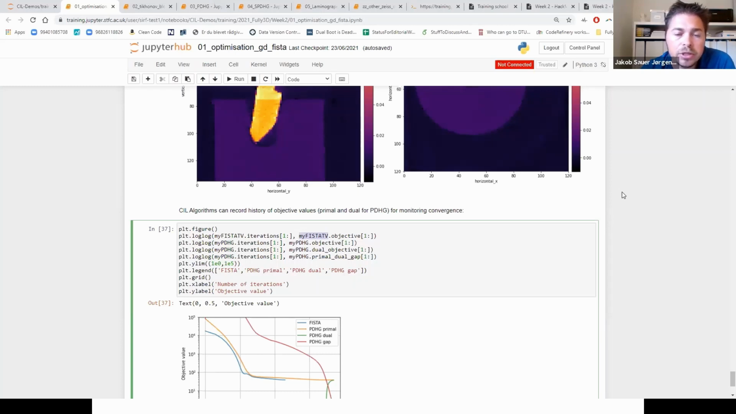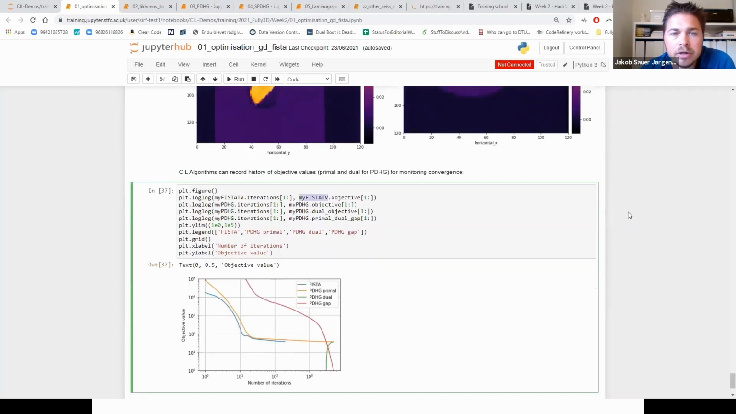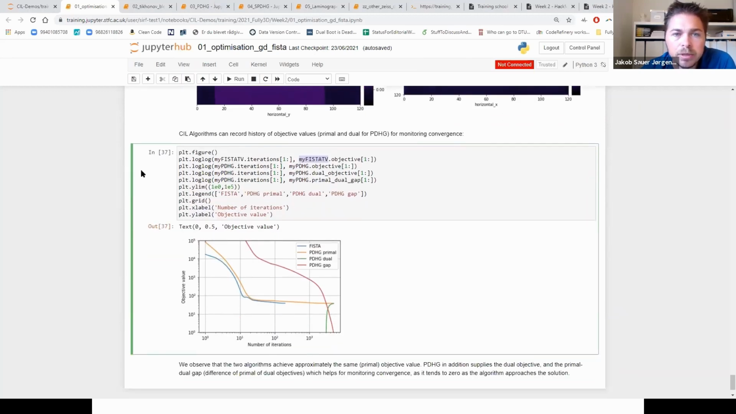So it's solving the main so-called primal problem. It's also solving an auxiliary problem, the dual problem, and it's giving us a dual objective as well. And the nice thing about that is that the difference between these two should go to 0 as we converge to the solution. So it's a measure of how well converged a solution we've got. We don't have that with FISTA, we just have the primal objective, but we can plot all of these.